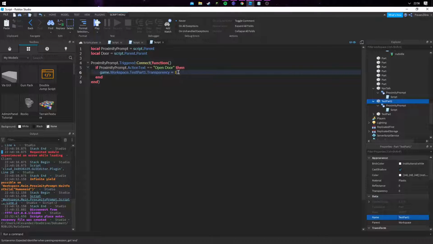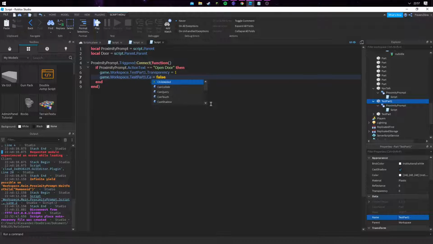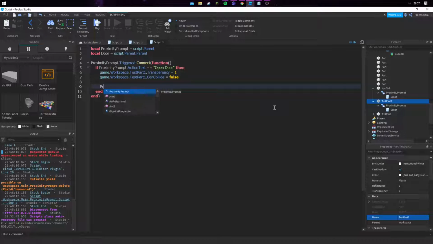And then we should do the exact same thing, so we can copy this and paste it, but instead of transparency it should be CanCollide, and instead of 1 we should do false, so you can go through it. And then we should do proximityPrompt.ActionText equals close door. So now when you press the prompt, if the action text is open door, then it will change the transparency so it will be invisible, and CanCollide to false. Then it will change the action text to close door.